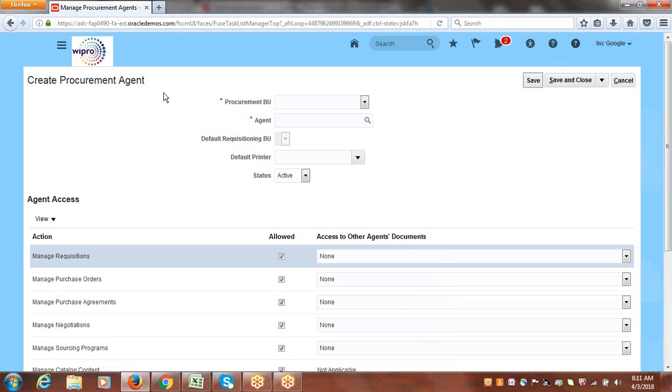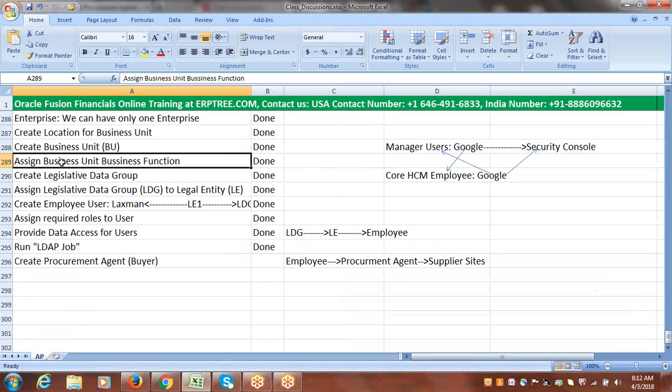Select procurement agent. Which business unit can you treat as a procurement agent BU? For which business unit we enable the business function called procurement, that business unit we can call a procurement BU. Okay. So it's all about the BU acting as a procurement business unit or requisition business unit based on the functions which we enabled. As a part of our setups, we enabled the business functions. We discussed it as a task, assign business unit business functions. Here we just enabled all the business functions for our BU.